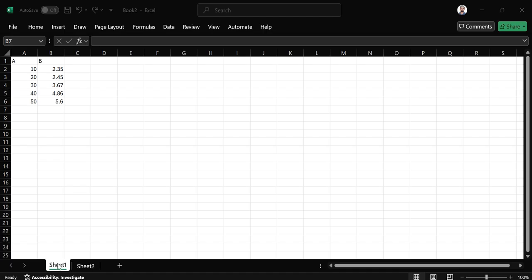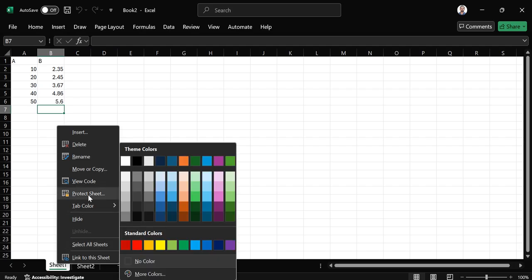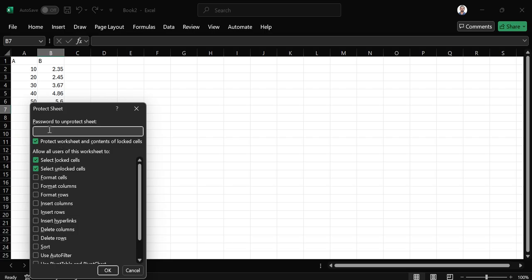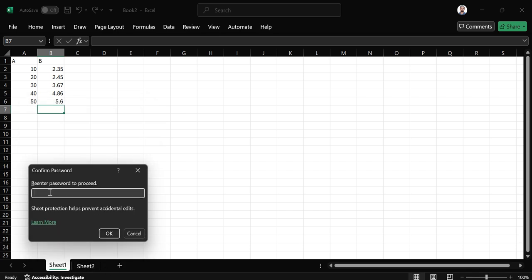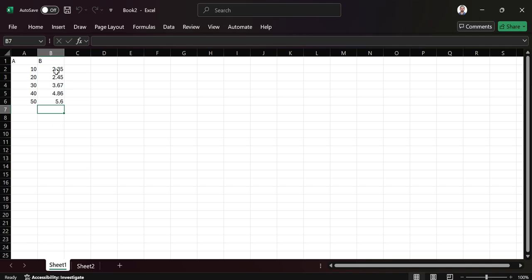So you just go into Sheet 1, the name of the sheet, and then right click. When you right click, you can see there is a Protect Sheet option. So click on Protect Sheet. After that, you need to enter the password for that. 123 is my password. So I entered it, hit OK. Then you need to re-enter the password again. So 123, hit OK. So now this sheet is protected.